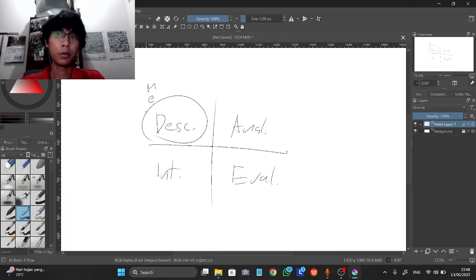This can be both abstract and concrete things. Whatever you see, you describe it and you write it down. For the analysis, this is a more formal analysis. As the name suggests, you are taking into account the principles of art and design, the composition, the lighting, and as I said before, the principles, so things like balance and unity and harmony and such.